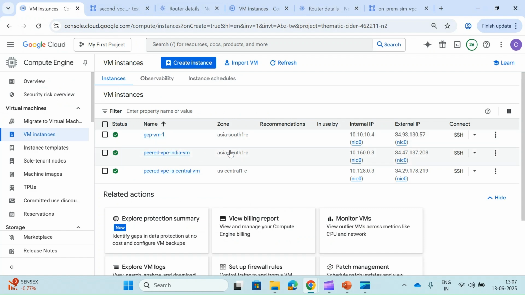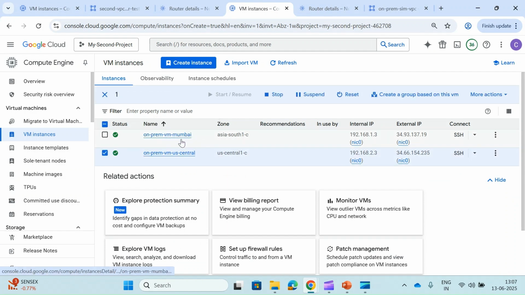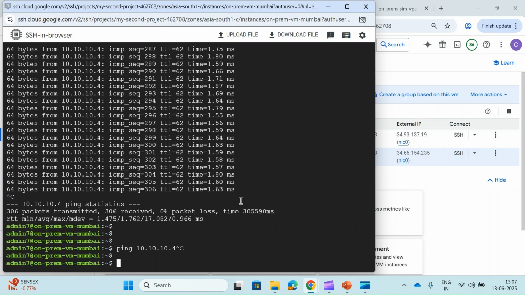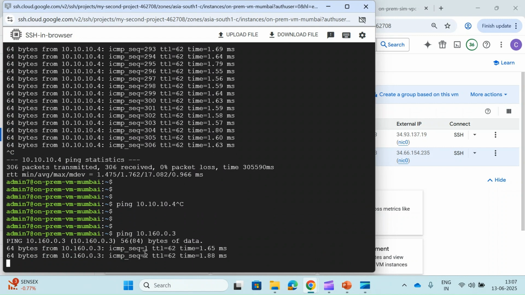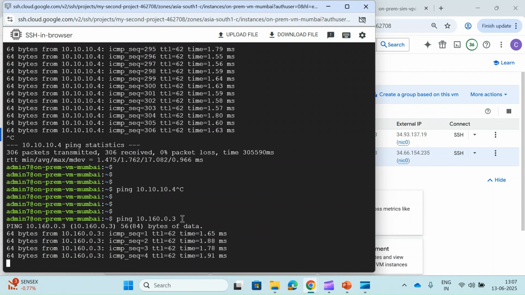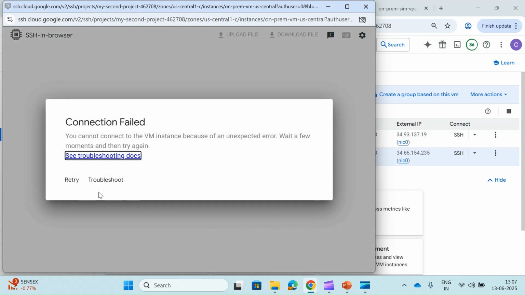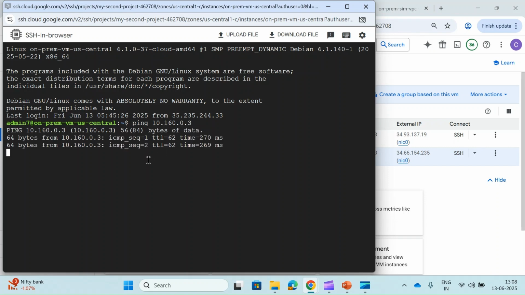If we want to reach this VM, 10.160.0.3, and we have some VMs running here, let's go to the on-prem VM Mumbai. This is my one VM, on-prem VM Mumbai. If I try to ping this, see, I'm able to ping. This is my paired one, 10.160. And if I go to this VM and try to send traffic from US Central, let's click on ping. I am able to ping. You can see it is working fine.